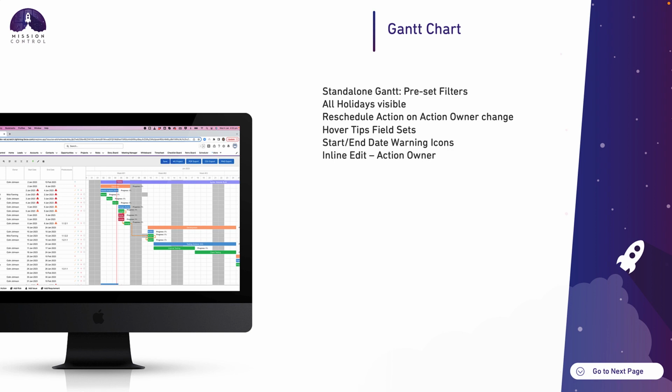In addition to that, we had existing logic everywhere else in the system that if you change the action owner and the incoming action owner was on holiday during that time, then the action would be rescheduled accordingly. That logic has now been included on the Gantt chart as well. You've also got the ability to add fields to various field sets to add additional information into the hover tooltips that appear when you hover over each of the bars on the Gantt chart.